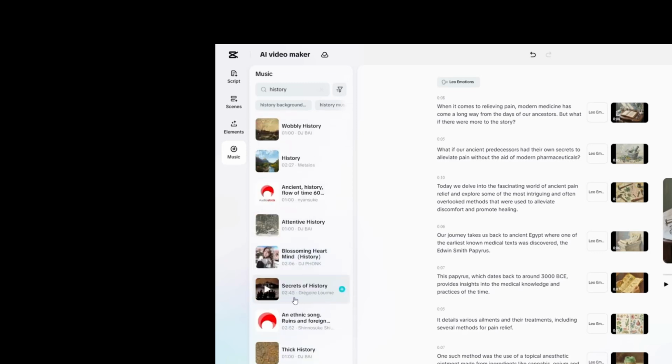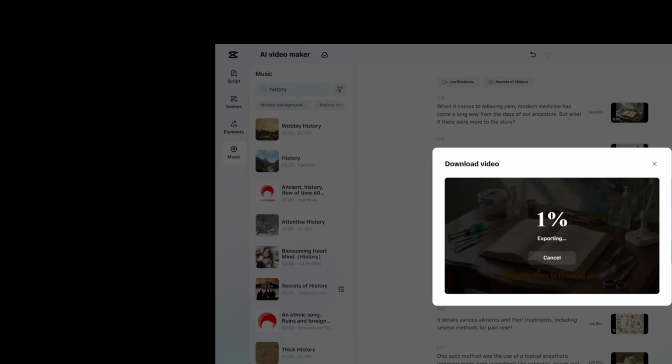To export the video, click on the Export button at the top here. Just use the same settings we used earlier. Once that's done, simply click Export. And just like that, your video will be exported. So now, let's see how this one came out.